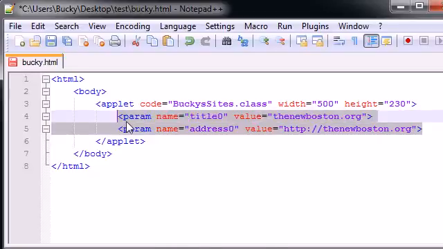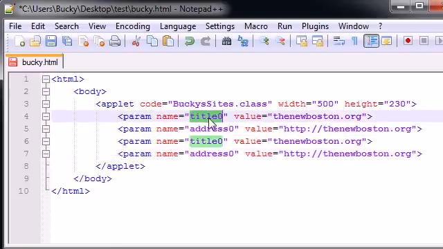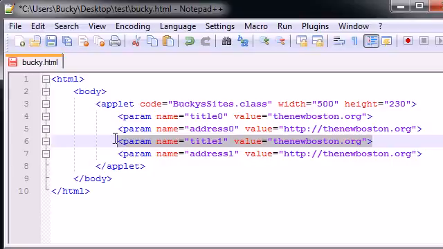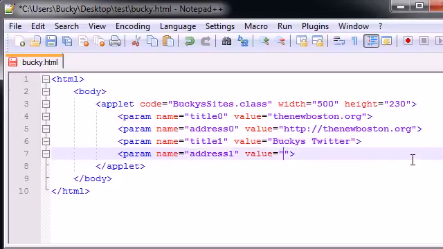Simple enough. So now let me just go ahead and copy these two, and I'll set up the other website for Twitter. So of course, instead of the name being title 0, the Twitter one has the value of 1. So pretty much each website has an identification number. If you wanted to put 13 websites on there, on your 13th set of parameters, it would be title 13, address 13, so on and so forth. But anyways, the value for my Twitter is just something like Bucky's Twitter, and the value for the address, which is the URL of Twitter, is HTTP.